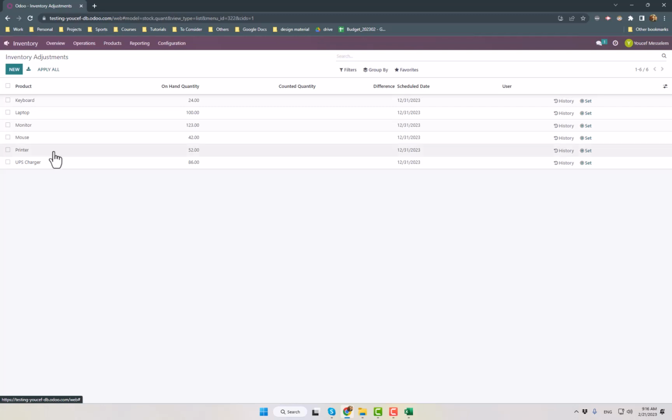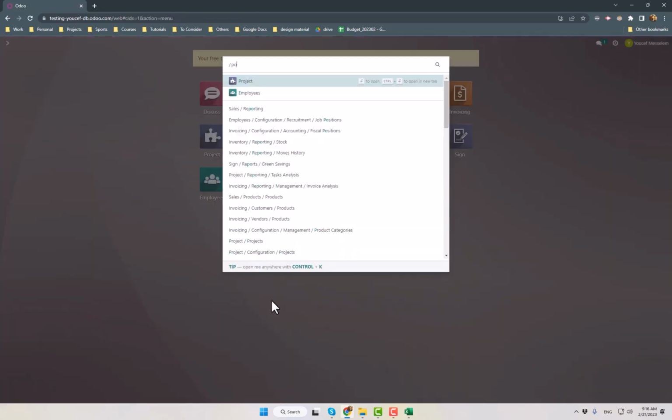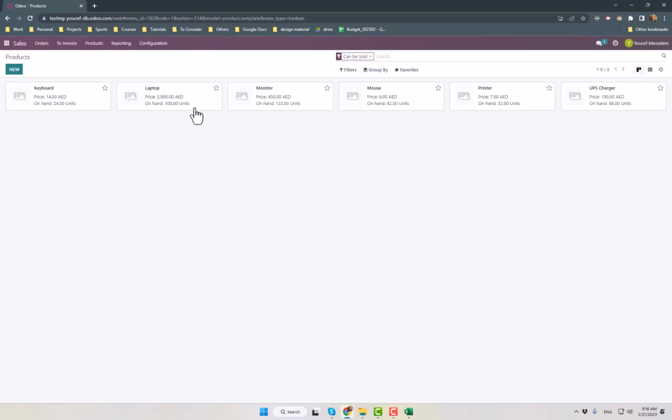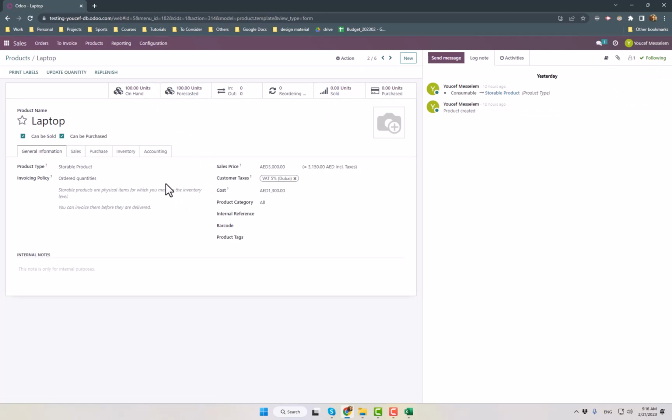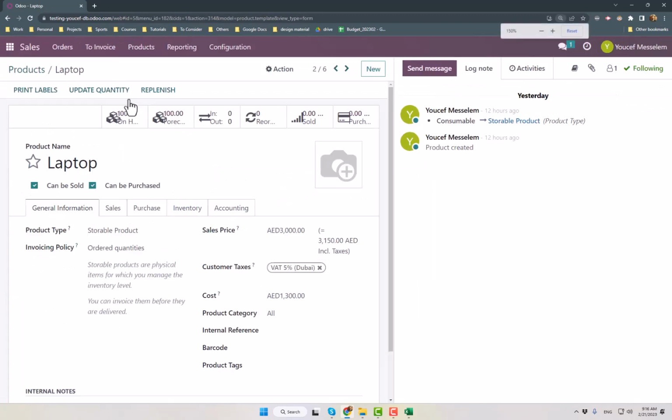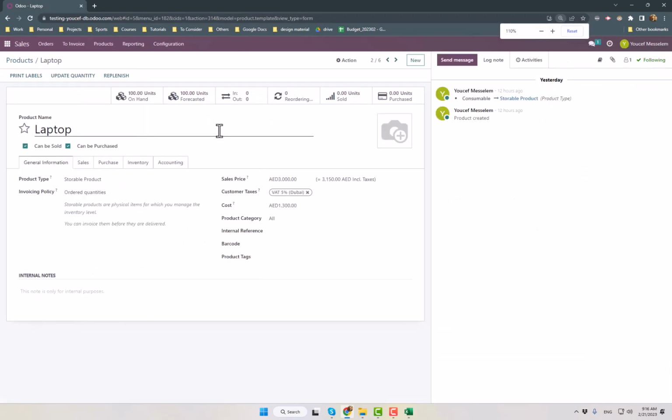Important note, all the products should be storable products. Now, if I go to products and choose, for example, laptop, you can see that the number of units is 100. Here it's 100. And also the product type is storable product. Make sure all the products are storable. If you choose service or consumable, inventory adjustment won't work.